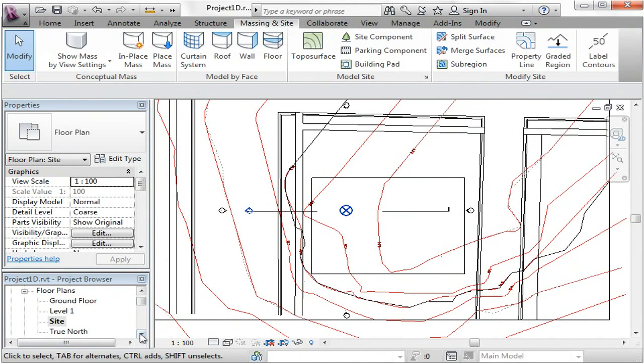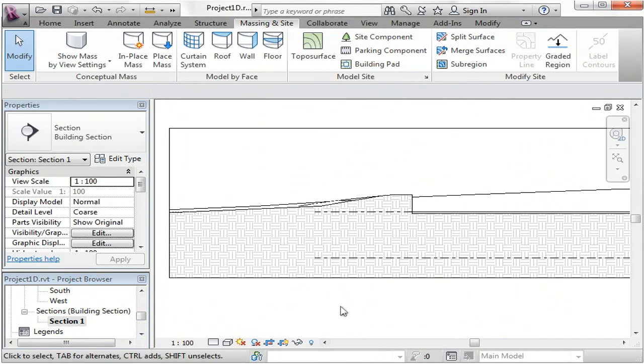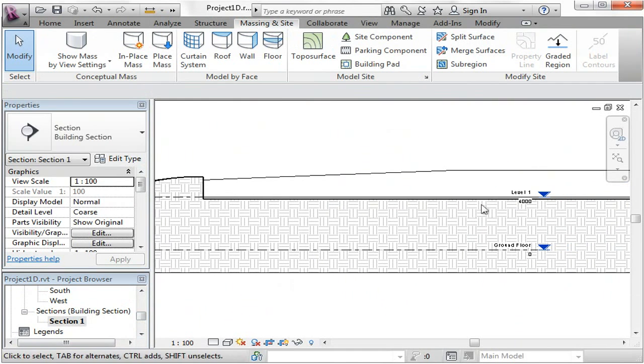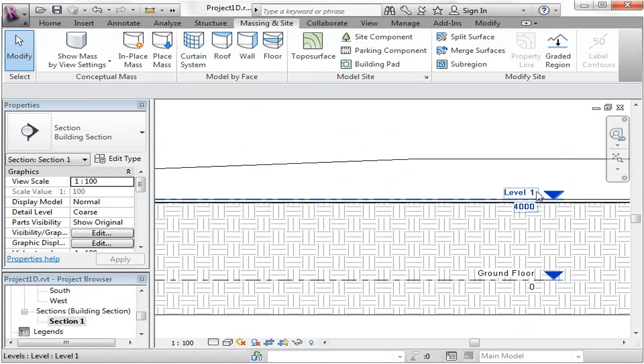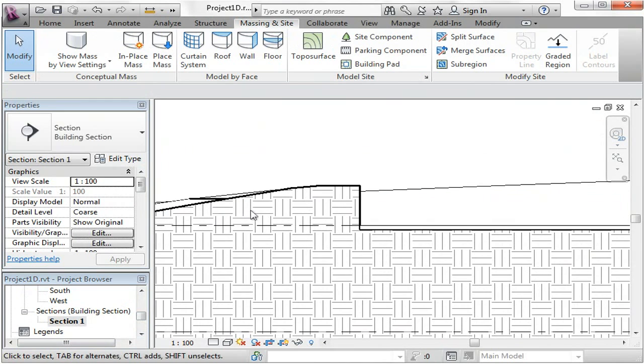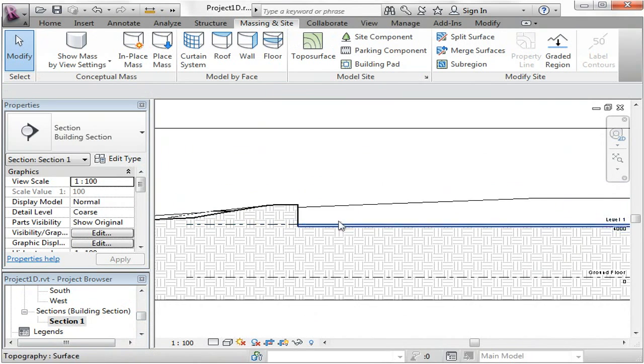Okay, so let's hop over to our section view. Here it is, and see what's happened. You can see very clearly that the building pad has been placed on level 1 as we wanted it to, but more interestingly, it's also excavated into the topo surface for us, so you can see the earth go up there and dip down to the building pad.